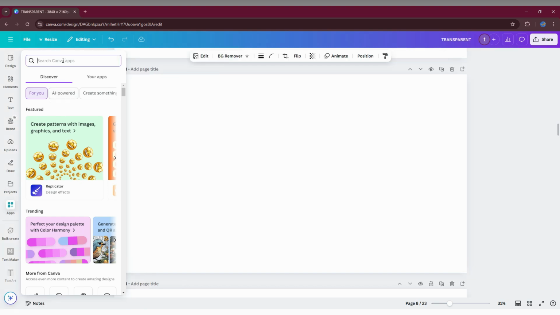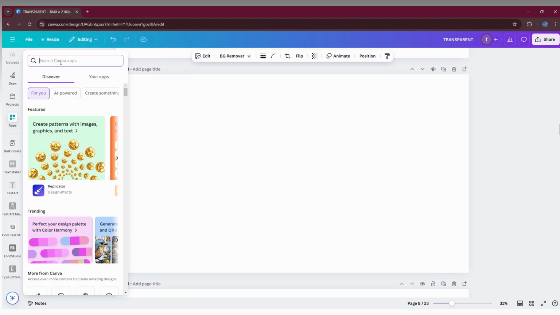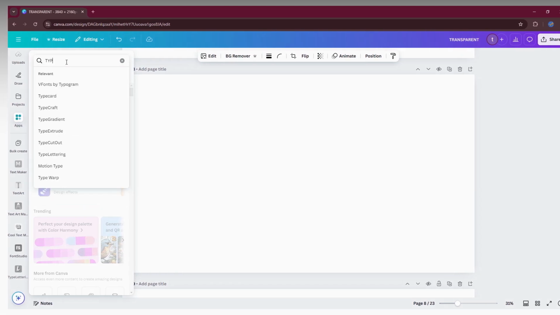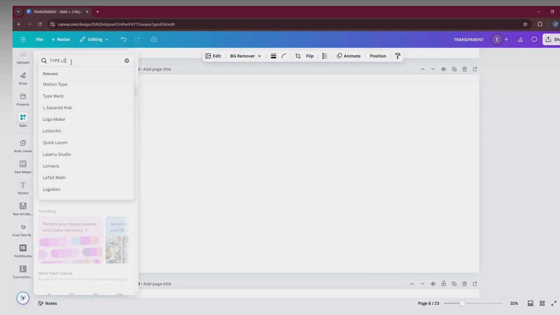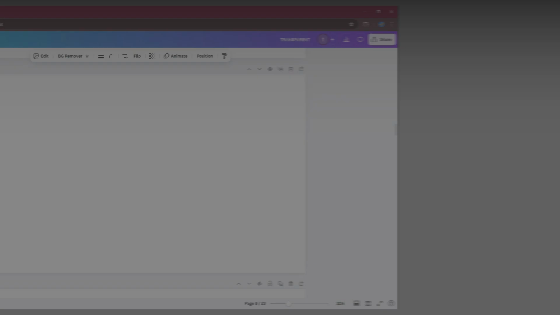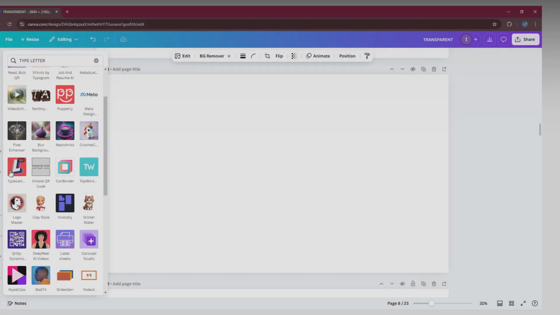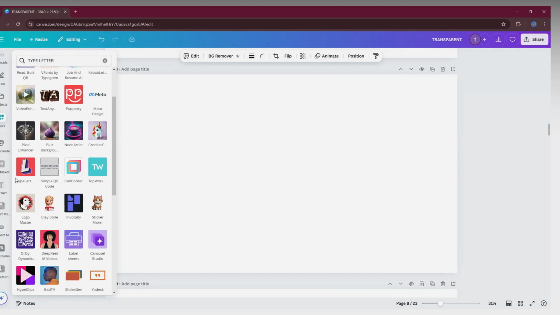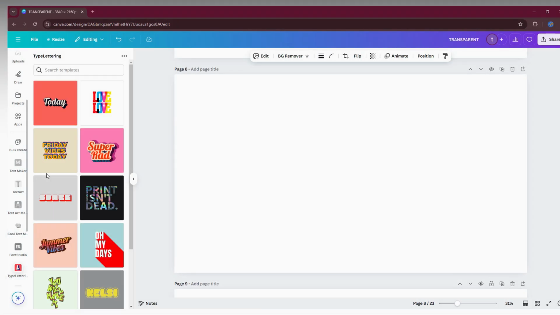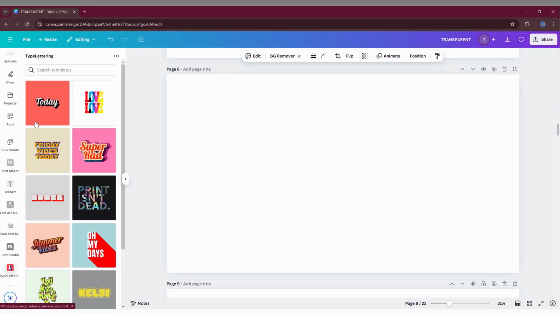Here you just need to type "type lettering". Just type "type" and then "lettering", LETTR, and search here. You can find a lot of options. You just need to install this app called Type Lettering. Click on this. I have already installed it. You just need to add this to Canva.